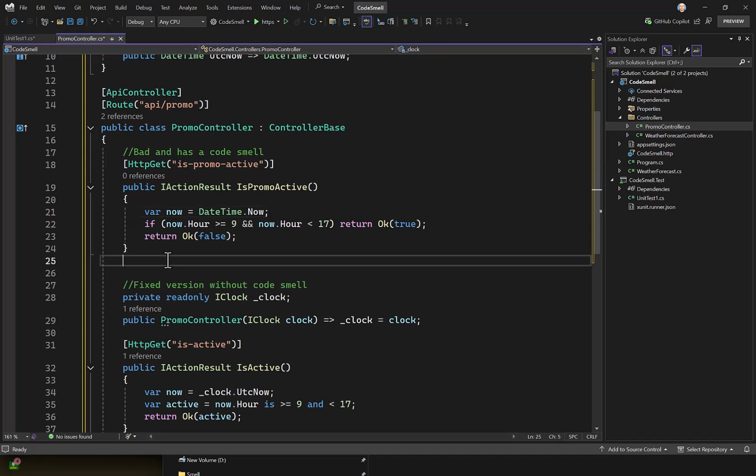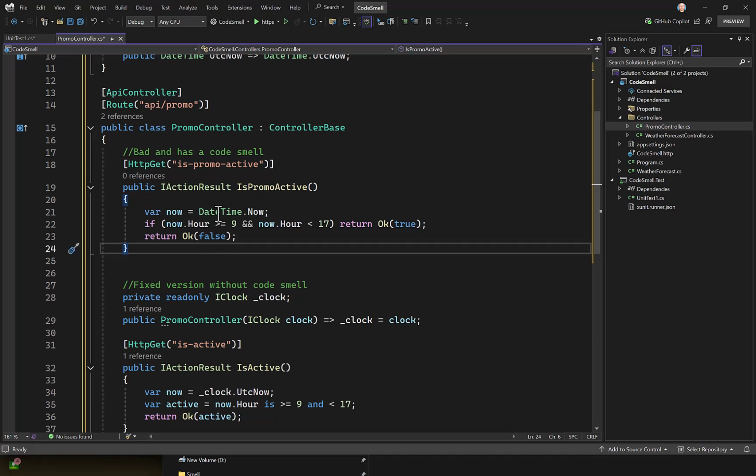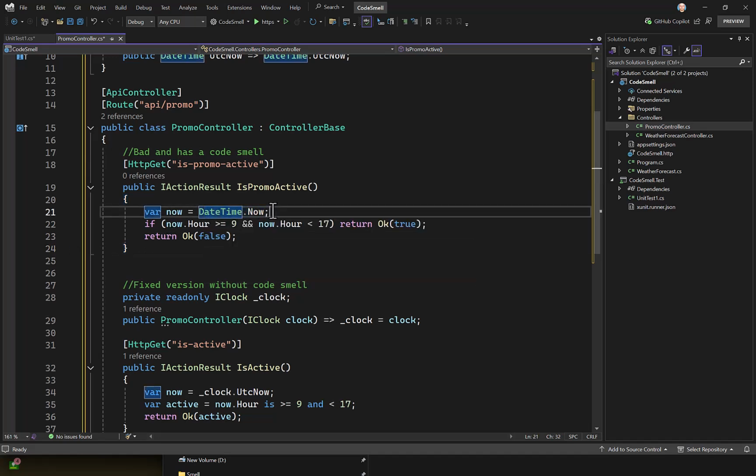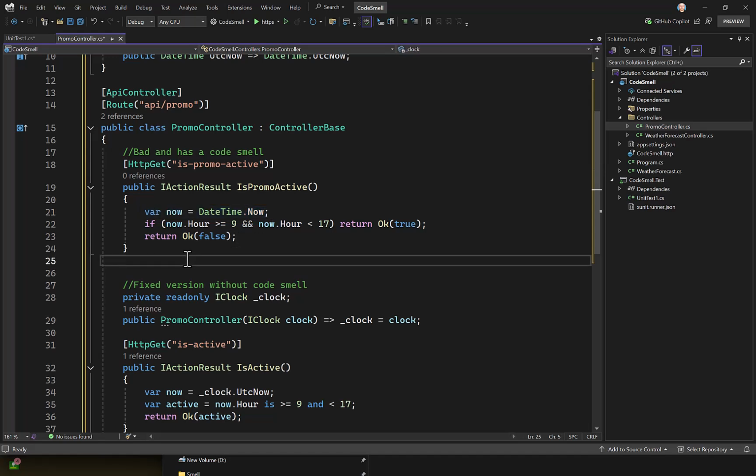Explanation of the code smell and refactor. The problem: hard-to-test logic in isPromoActive. The bad code in the isPromoActive method has a subtle but significant issue. Why is this a code smell? First of all, dependency on DateTime. The method directly uses DateTime.Now, which returns the current system time.